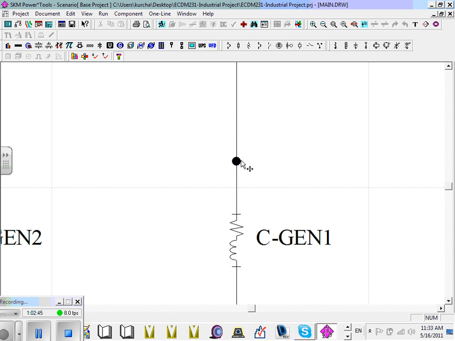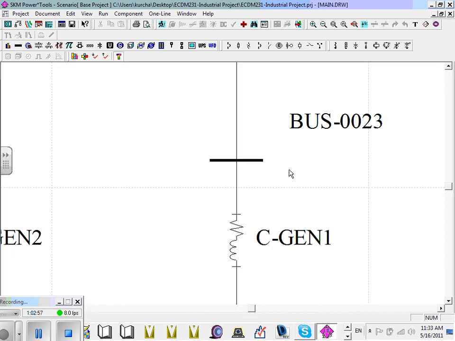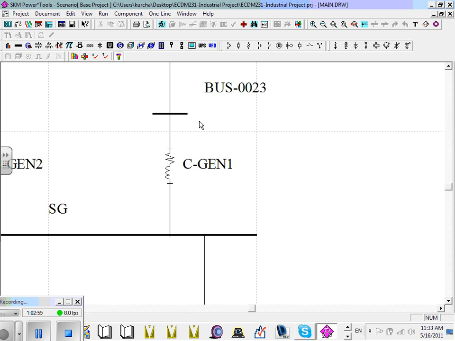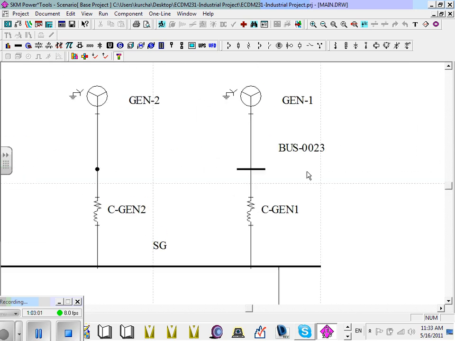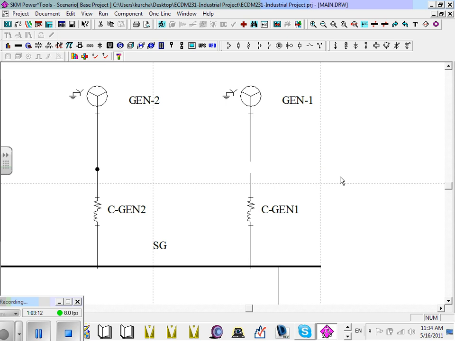Can you pick it up and double click on it? You open this window, unclick the node bus. It will expand it to a bus right now, and shows it as a bus. Double click on it and call it B. What do you guys think this would be? B Gen 1. B Gen 1. Okay, one more time.